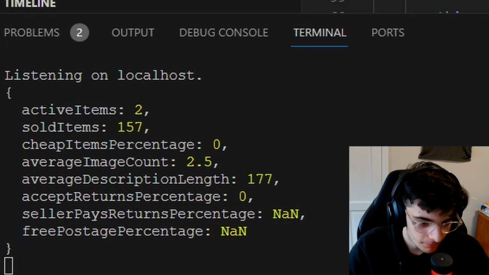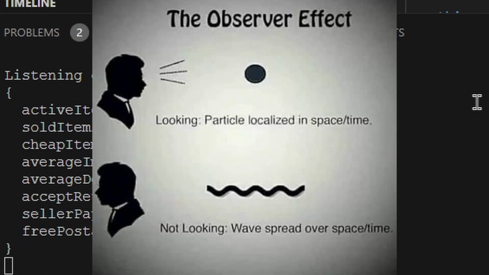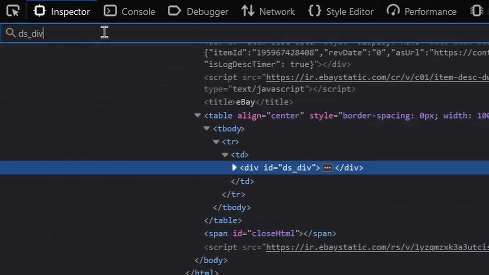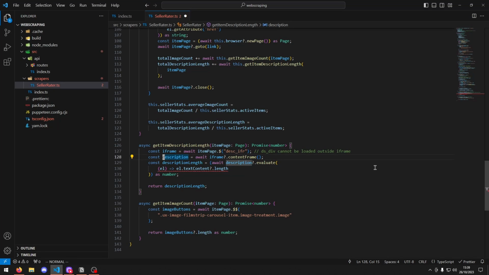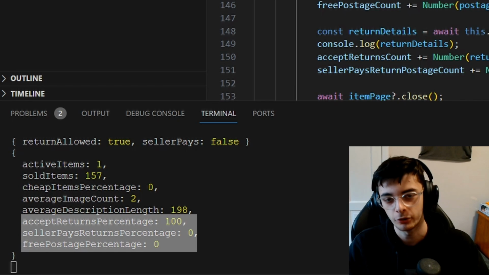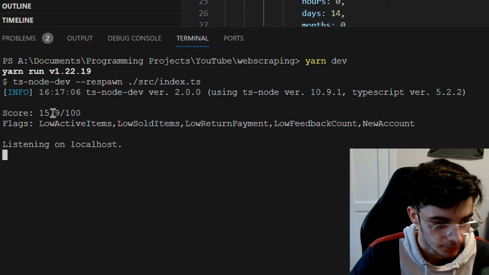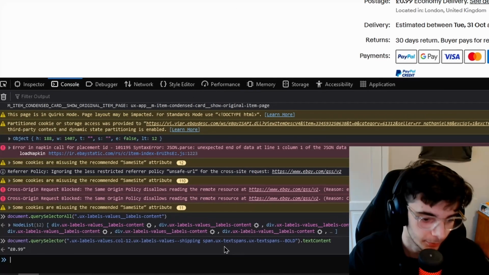I moved on to scraping the average image count on sellers' listings. However, I managed to generate some kind of quantum mechanics observer effect where an element would only appear when observing it in the inspect element. Turns out this was because the element was behind an iframe, so I had to write some extra code to retrieve the iframe first. After this, I moved on to getting data such as how much the seller accepts returns and their postage prices. And once this is done, we can get to the fun part, generating the seller scores. Alright, this is how we get the text content.